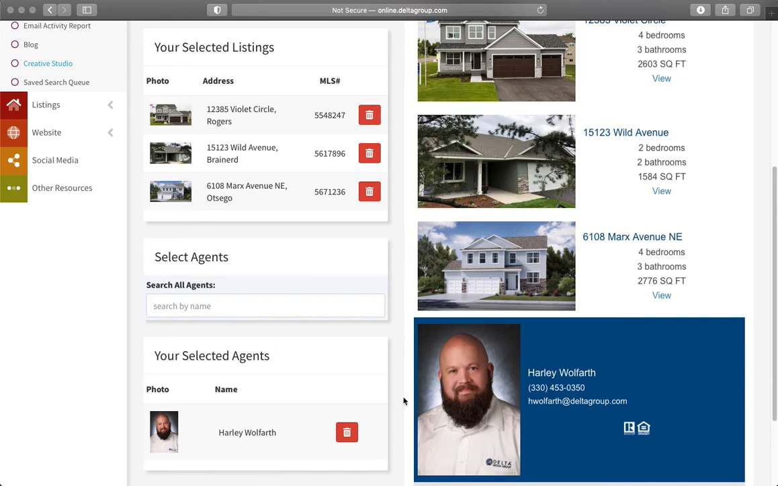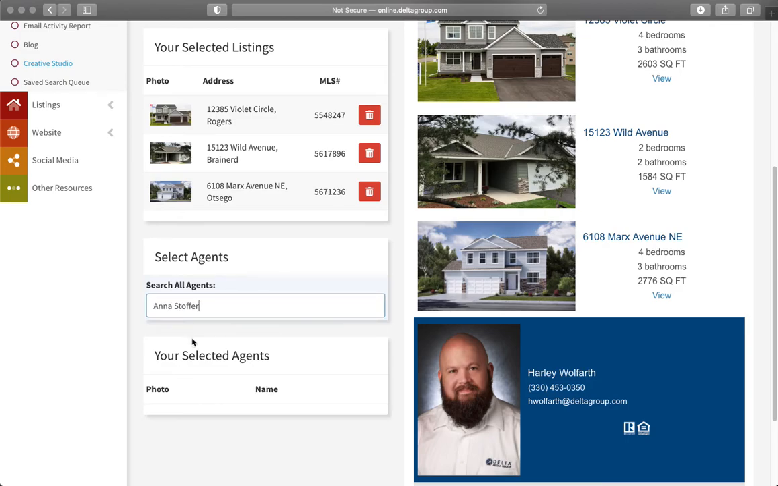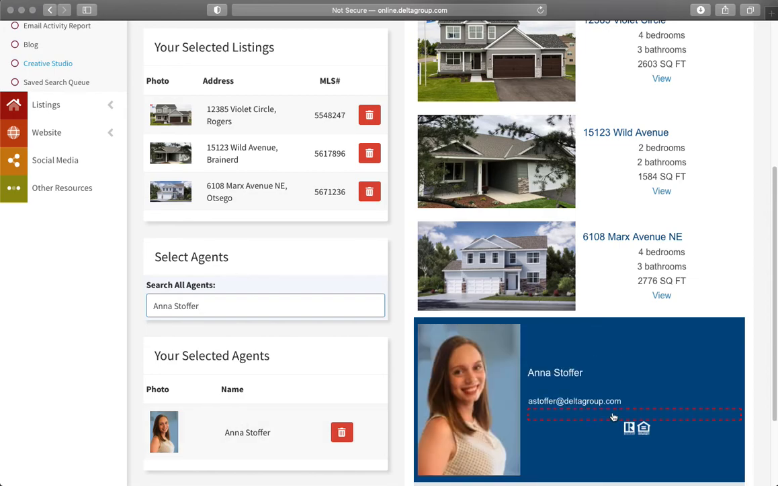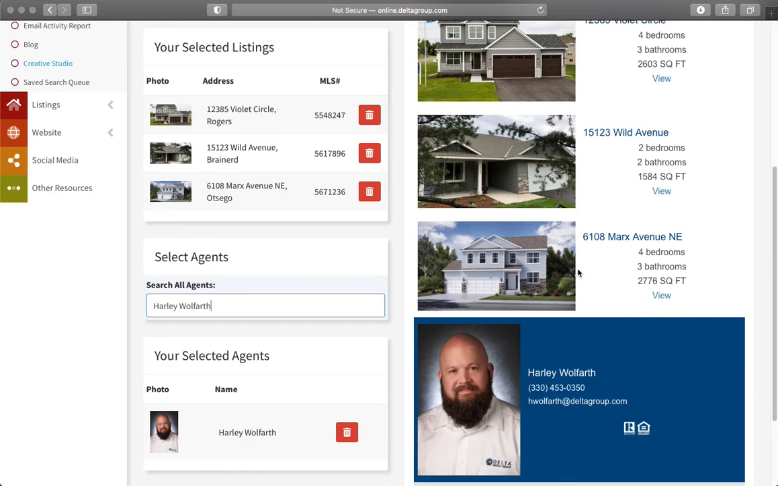Now we have the agent section down here. It will be pre-populated with your information, but if you did want to put another agent's information in there, you could just type their name here. It'll bring them up, and then it populates with their information instead. Now, if this were a multi-agent e-card design as well, I would be able to keep adding people here. It wouldn't replace them. It would just kind of stack them on top of each other, however that card is designed. So there we go. I'm back. So that is how you populate the data.